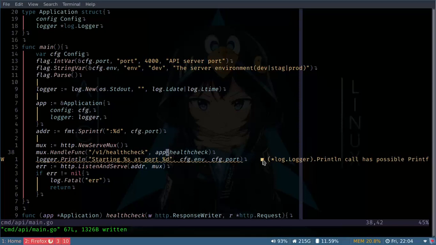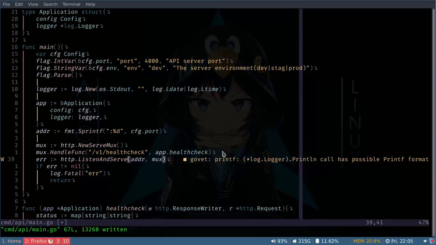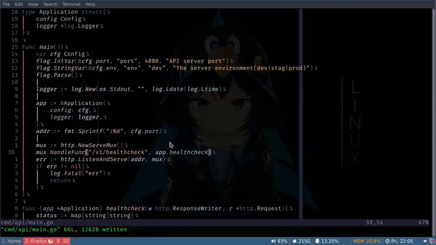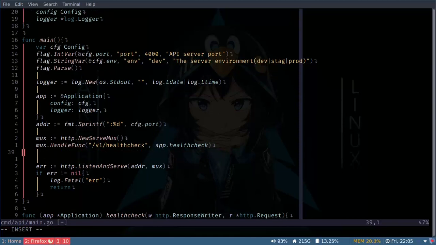So we can test this. Okay, what's the issue with this? Maybe I think I have an issue somewhere. Okay, let me see what was the issue there.